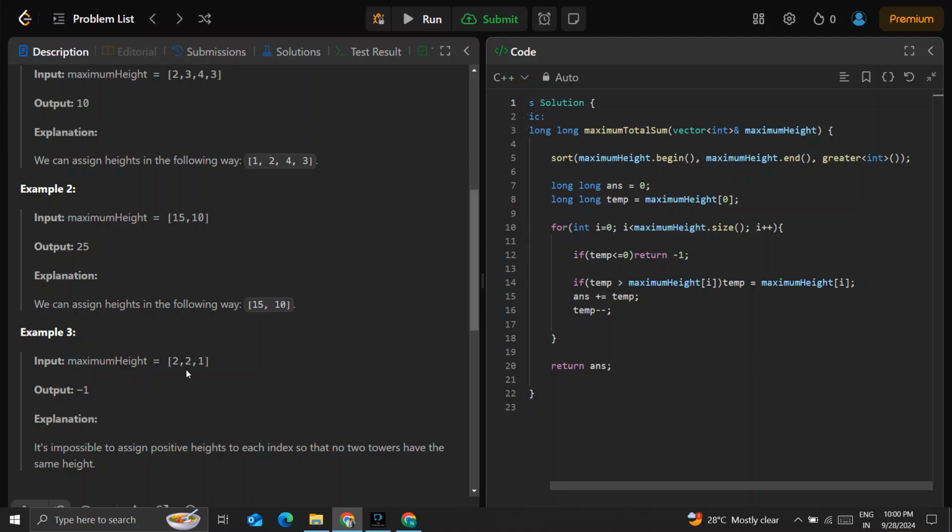Then I will move to this particular index, and temp was initially 2. Now temp has become 1, in order to store unique values. So temp is 1 now. It will check whether 1 is less than 0. No, so the condition will not run. Is temp, that is 1, greater than the maximum height of 1, that is 1? No, it isn't, so nothing will happen. Answer plus is equal to 1. Then temp will be decremented by 1. Temp has become 0 now.